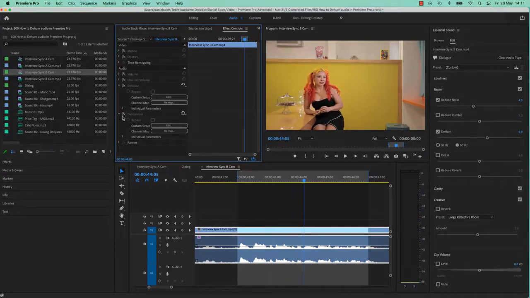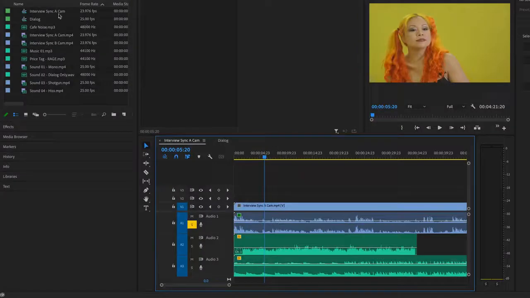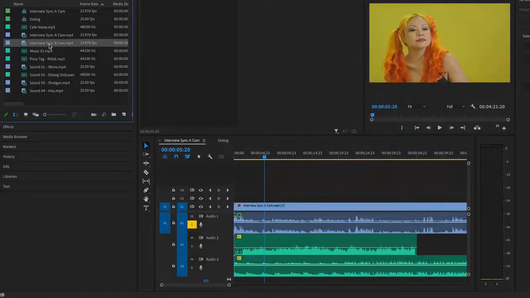All right, that's what we're going to do. We're going to dehum it. Let's jump in. Oh, as well, if you're like, I know what the Dehummer does, there's a couple of great little shortcuts in here for just playing audio, looping audio. Yeah, some nuggets in here. Stick around. All right, we are going to use interview sync B cam.